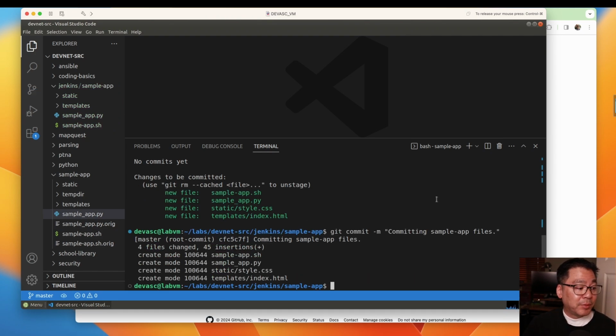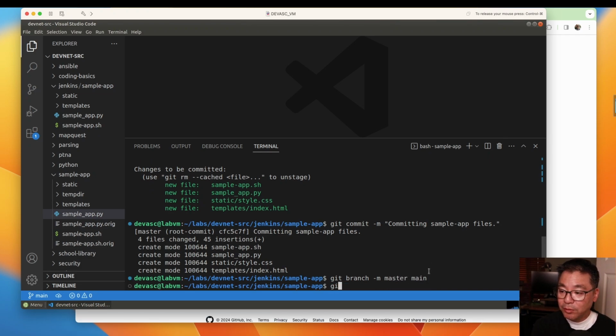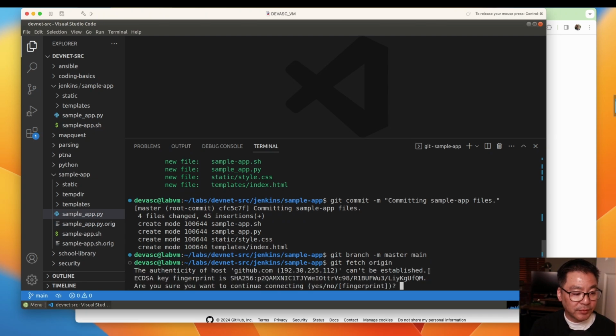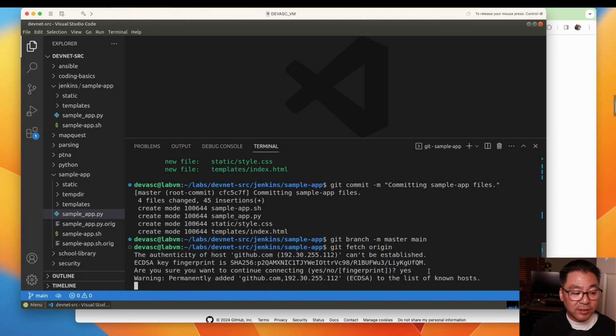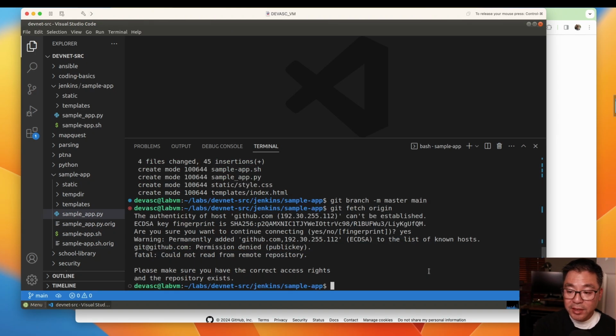So the problem here is that our default local branch is named master, but the remote branch is named main. So we're going to have to adjust this really quick. That's going to be a git branch. We'll do master here, we'll change it to main. We'll do a git fetch origin. Okay, type a yes on this. And then git push set upstream origin main.